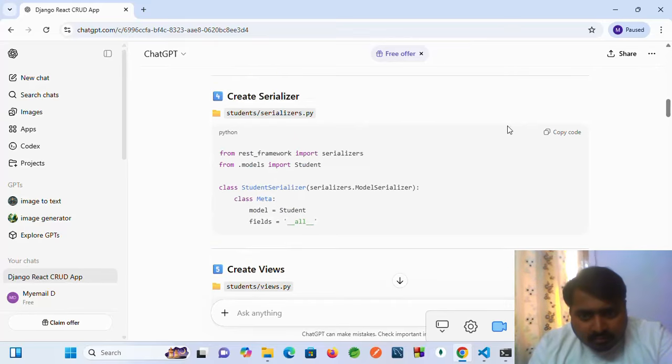Why this serializer? Okay. If you don't understand any step, I already explained. Import serializer from where? From REST framework. Previously we installed it, right, with npm install REST framework. We are using REST framework here, and then importing the Student. Where did the student come from?